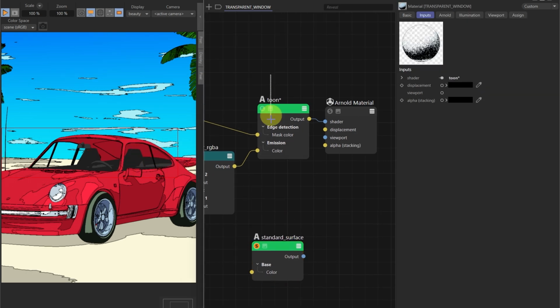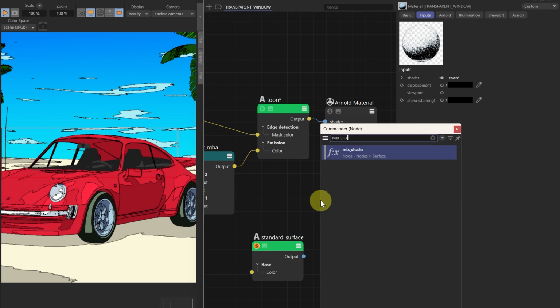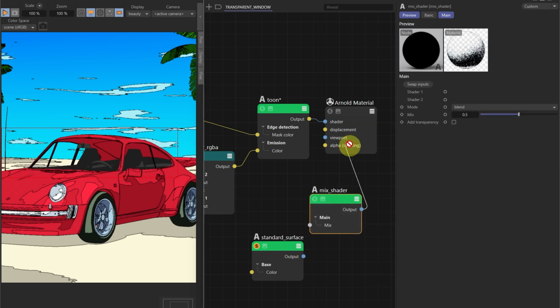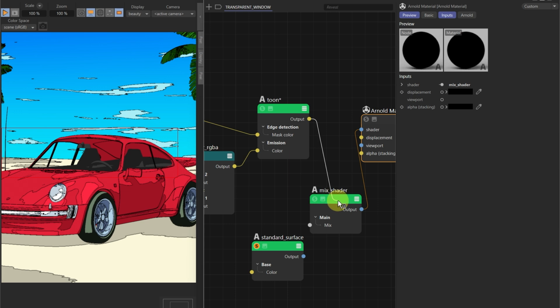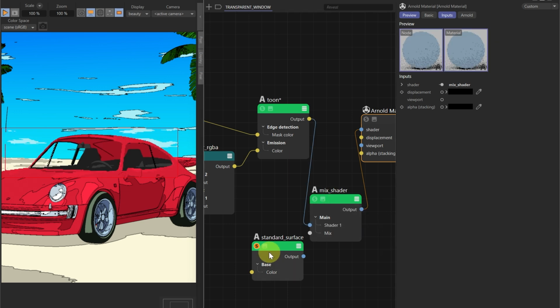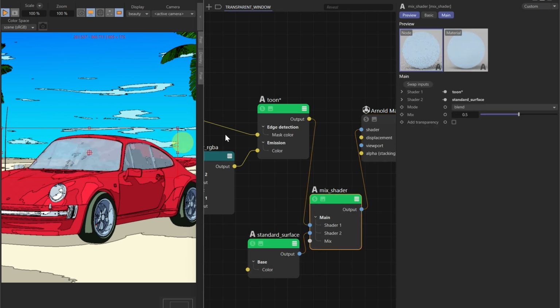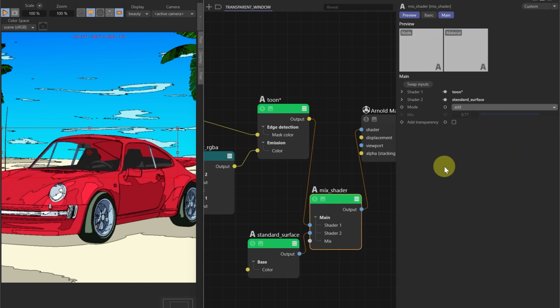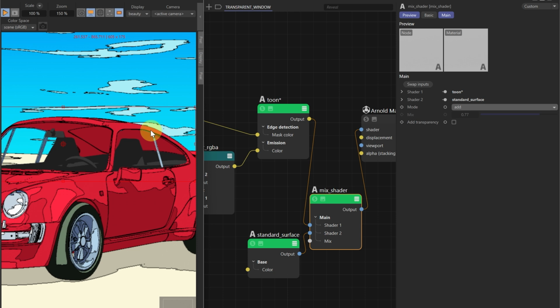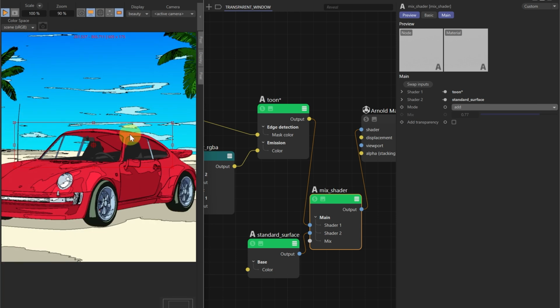Now let's mix toon surface and standard surface together by adding a mix shader node. Our toon can go to shader 1 and standard surface goes to shader 2. This blend mode can work as well, but I'm gonna use add mode for this. Now our windows are transparent while the mullions still keep the blue, which looks great.